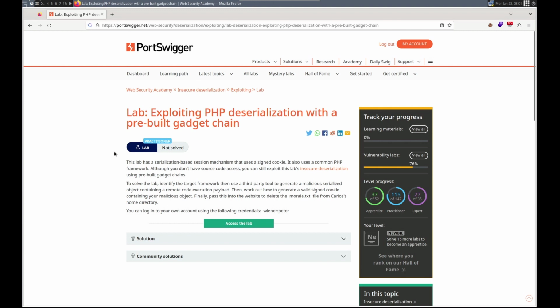Hello, this is Trevor. Today we're working on an Insecure Deserialization lab in PortSwigger's Web Security Academy. It is exploiting PHP deserialization with a pre-built gadget chain. Seriously, a session mechanism that uses a signed cookie. Interesting.